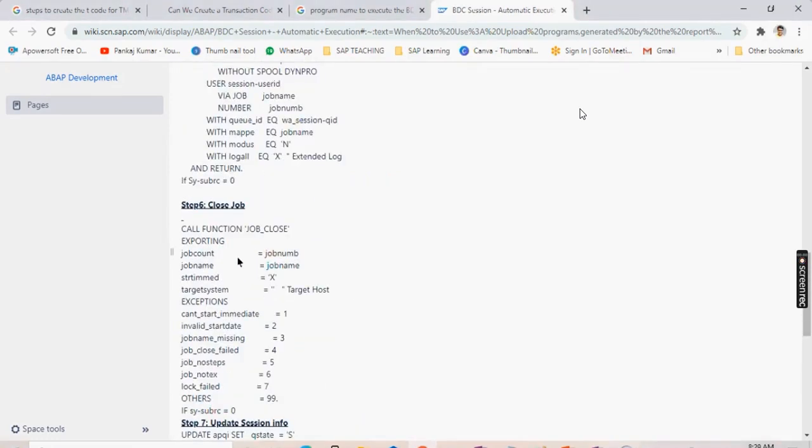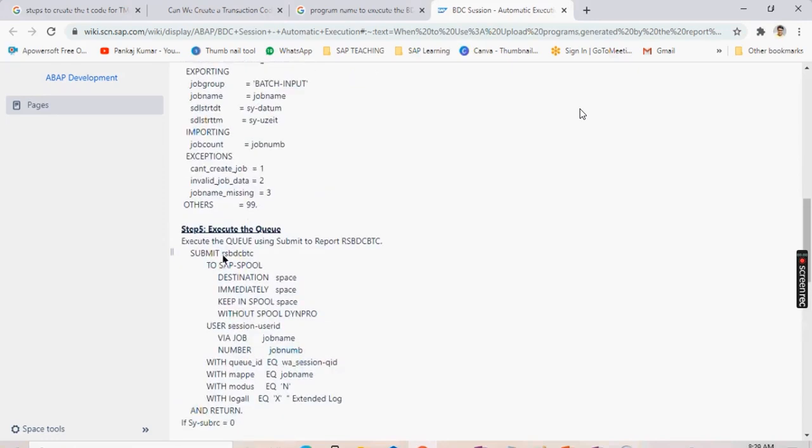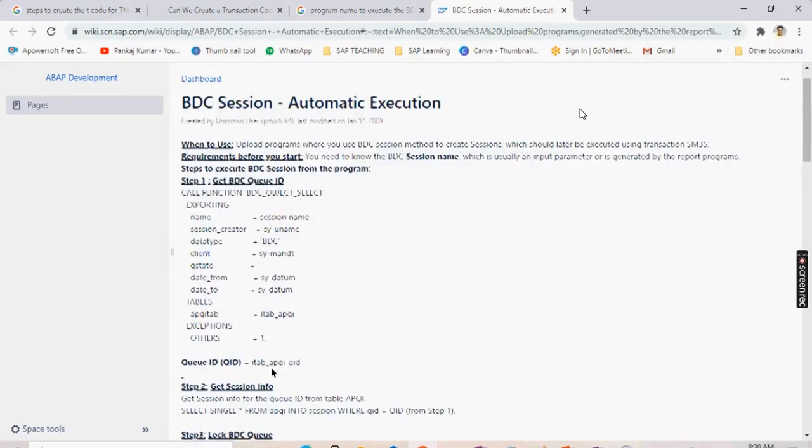Okay, so here are the close jobs, right? Call function, this call. Once you execute this submit, under the submit we are calling that program to SAP spool, and it will create a spool. After executing this one, you will be able to see the spool under the LP01 transaction.